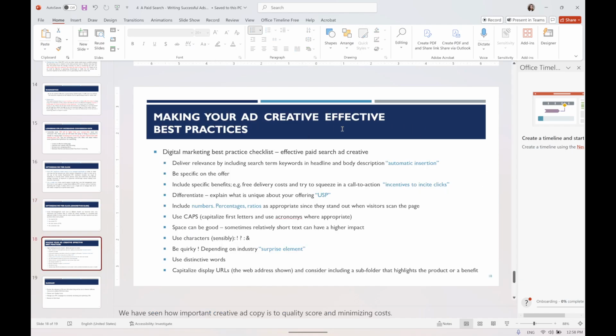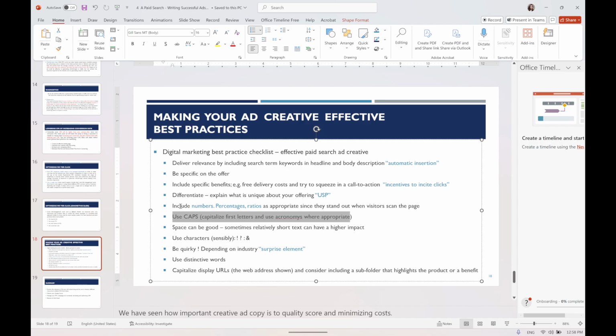All right, making your ad creative effective. These are the best practices that I gathered from all these slides. As we said, don't use caps, capitals, or lower cases. Include numbers and percentages as appropriate in your description. Differentiate or explain your unique selling point, and also include incentives to incite the clicks. So basically all the things that we talked about on the landing page should also be considered as ad copy. Even if it's a Google search ad, it's an ad copy anyway.